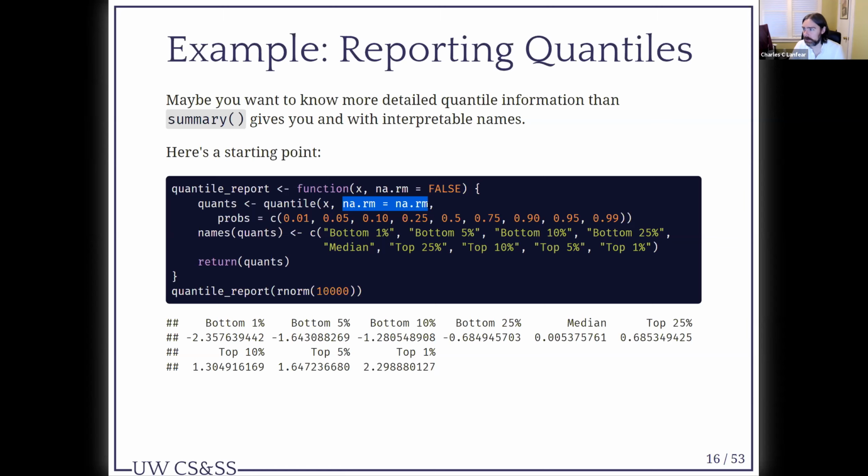Anyone guess what this is doing? Is it using the input that you feed it from the quantile_report function? Exactly. This is kind of interesting.